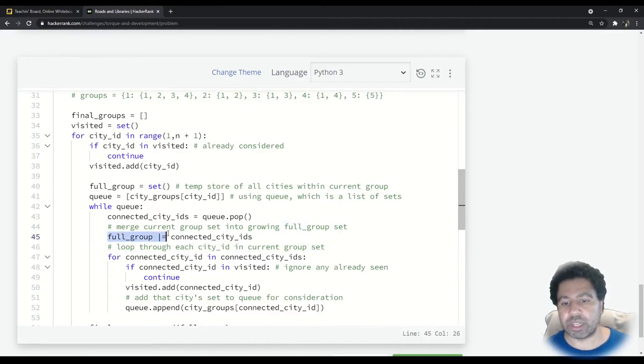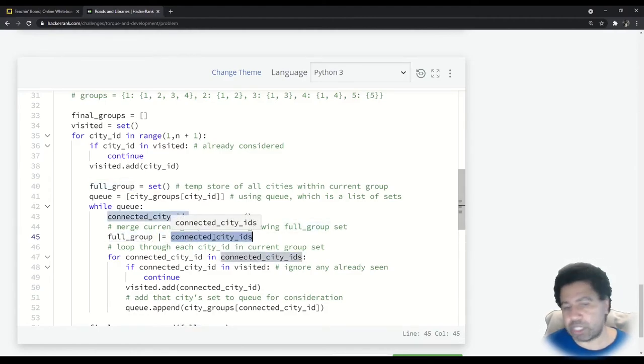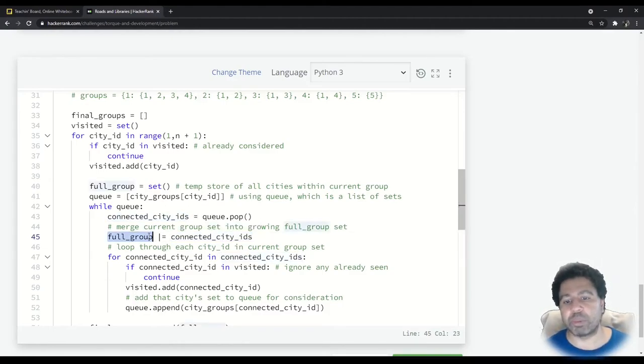Here I'm doing a set operation, which is like the OR operation. It's just merging what's already there with the new city IDs. Potentially there may be overlap, but because of how a set works, it only captures unique values. If you have redundancy, it doesn't matter because the set will only keep unique values. So this full group is going to be basically a set of all connections in a unique fashion.